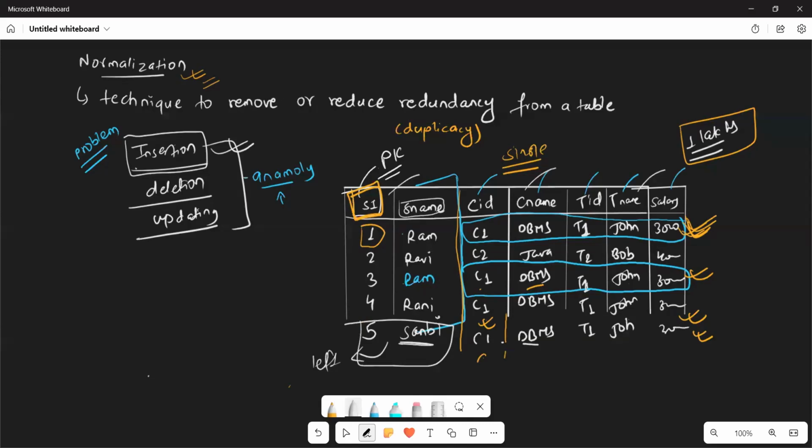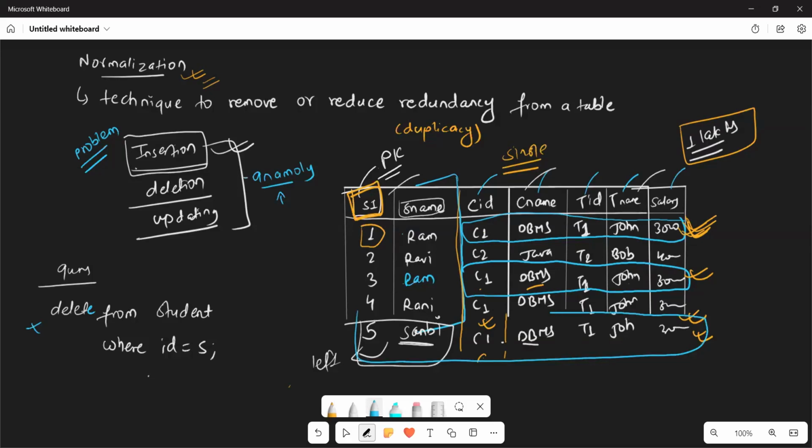We have not read this yet, but here's a query. The query in order to delete something is we write delete from, then the table. Maybe the name of this table is student. So delete from student where we define the condition id is equal to 5. This is going to delete the record of the person with the id 5. So it is going to delete all of this.